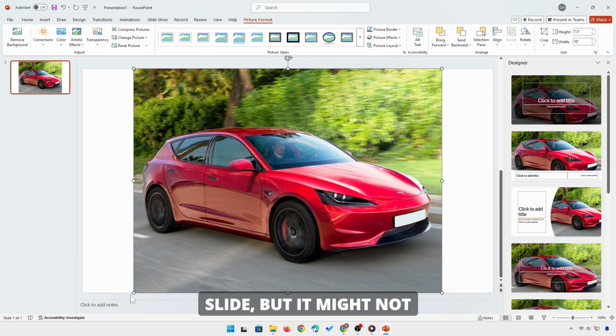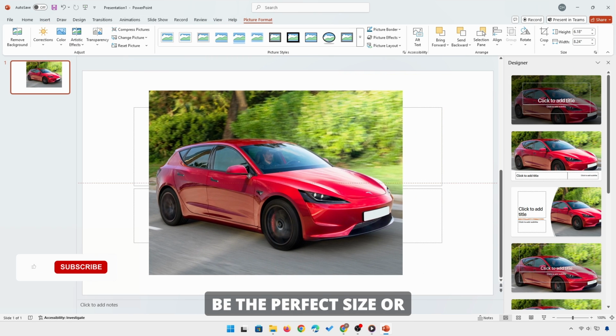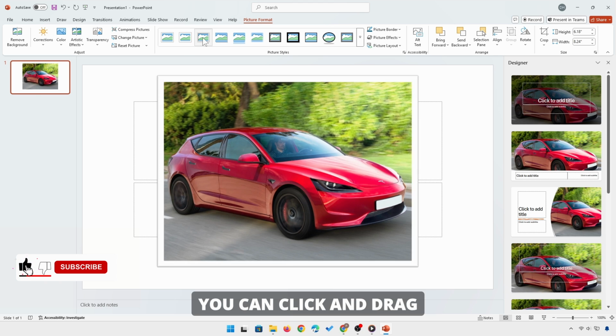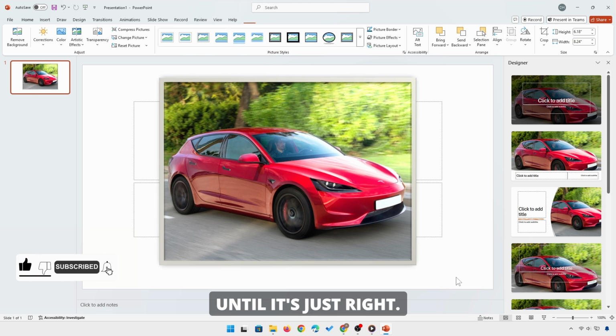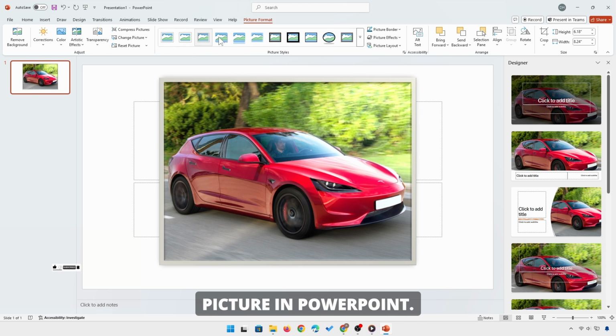Your image is now on the slide, but it might not be the perfect size or in the ideal position. You can click and drag to move the image around until it's just right. And that's how you add a picture in PowerPoint.